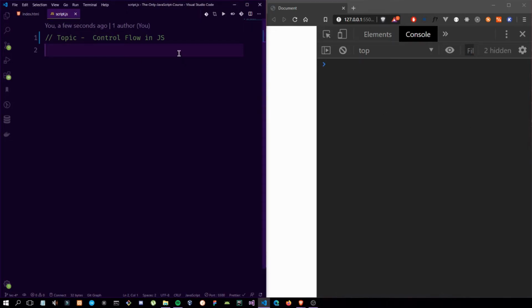Hey there everyone, today we will learn about control flow in JavaScript. So what is control flow in JavaScript? Control flow is the concept by which your code will decide in which direction it has to flow. For example, if you want to execute certain parts of your code only if it meets a certain condition, then you will use this concept known as control flow.